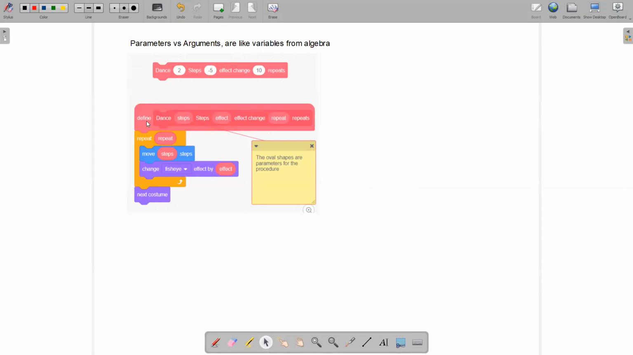So when I'm defining a procedure, and in the procedure, I use things like steps and repeat and effect, right? Those oval type blocks within the block there, they're called parameters. So I have a little note here. The oval shapes are parameters for the procedure, okay? And when I think about parameters, my wife gives me a job. Go clean the main floor. What do you mean clean the main floor? What are the parameters of that job? Well, you're going to straighten, and then you're going to vacuum, and then you're going to mop, right? Those are the parameters of my job. Anything else is outside the parameters of my job, right?